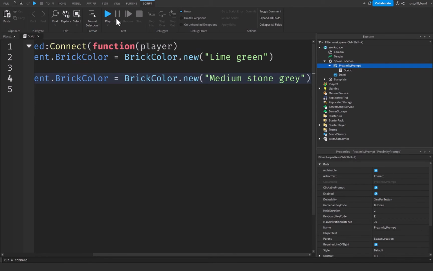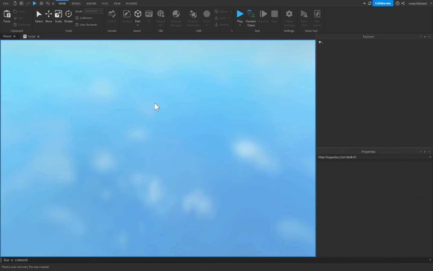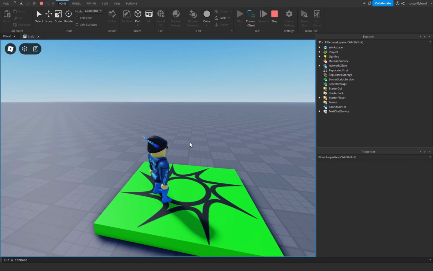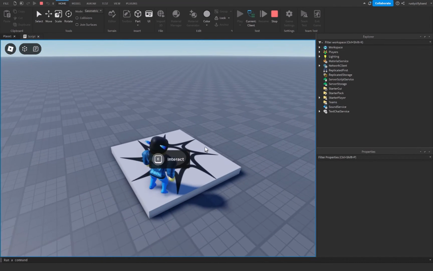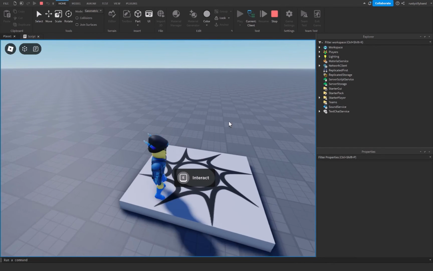And then let's go ahead and click on play one more time just to give you guys an example of what this is going to do. So once again, if we go ahead and interact with our proximity prompt right here, then you'll see it'll change the color of our spawn location, and then after a few seconds, it'll go back to its original color. This is a simple thing that you can do with proximity prompts.